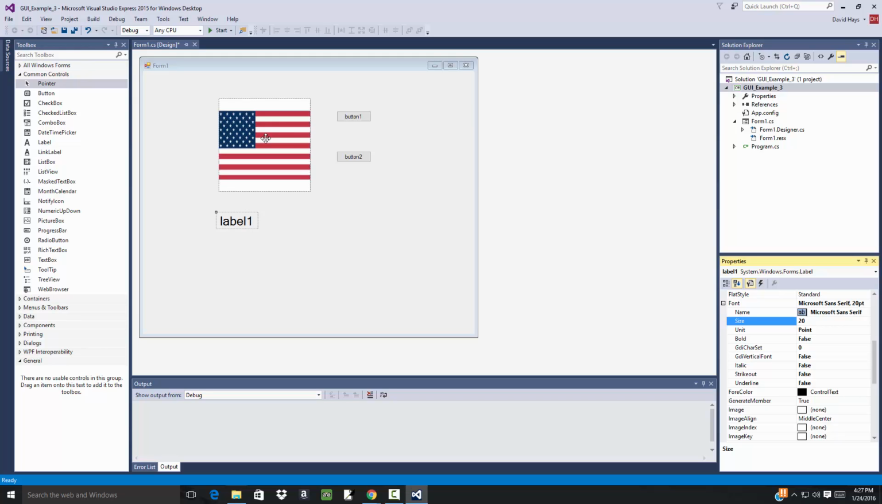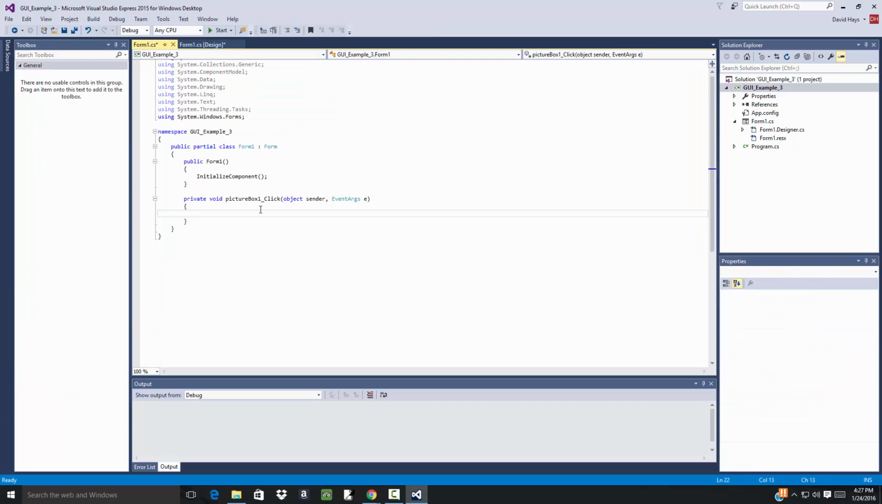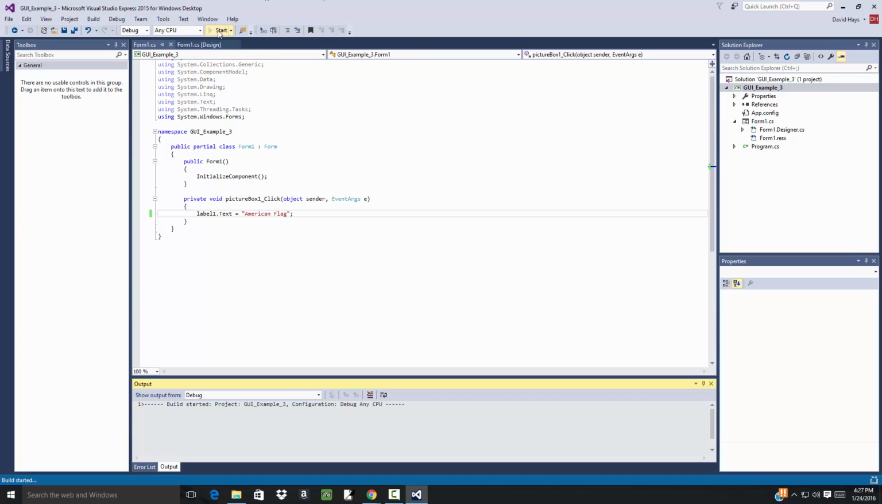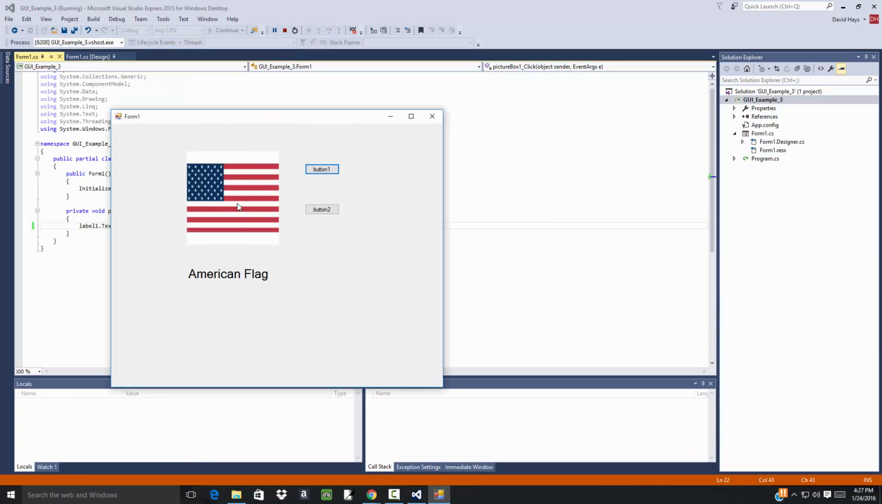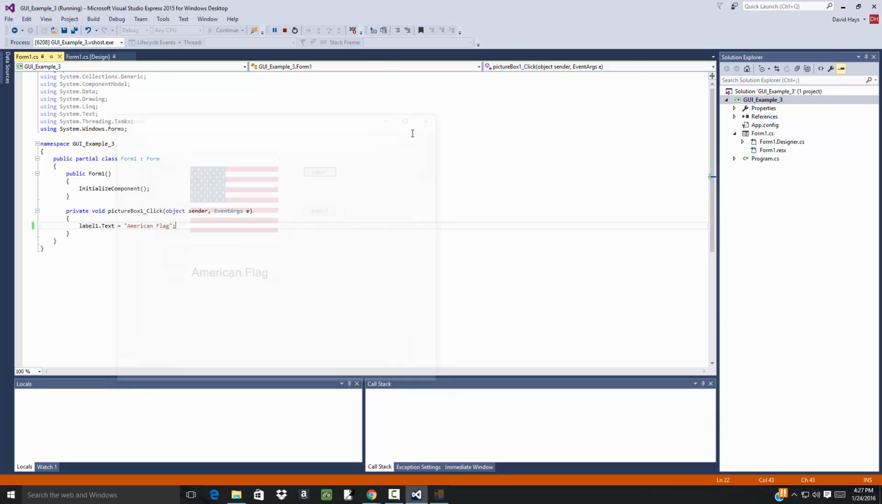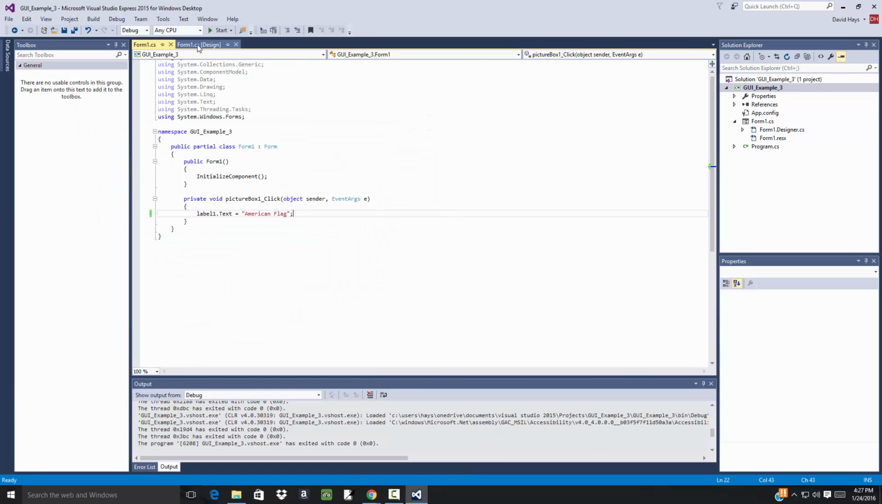Now to program that, I'm going to double click the flag, and it's picture box click, and then the label. I could start typing label, and it's label1.Text equals flag, American flag, I mean, then semicolon. Okay, and if we run that, and then we click the flag, you see it now changes the text down here. So you can program more than just a button to be clicked.